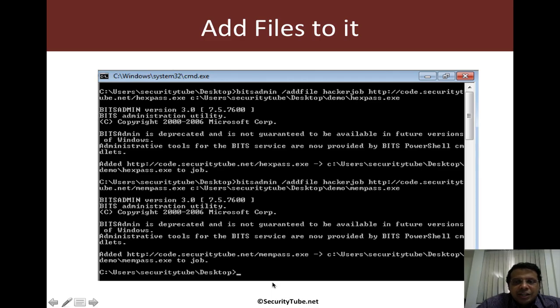Now let's actually begin adding files to this job. Now the best part is you can add as many files as you like, and they do not immediately start getting downloaded. They pretty much just get added to a list at this point using the add file switch.